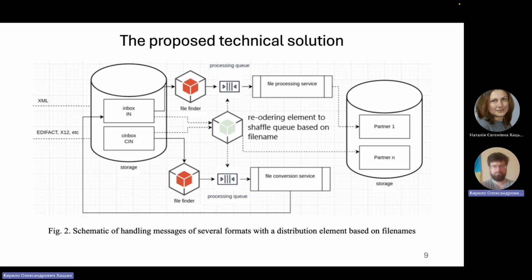This is what our architecture looks like in our implementation. We still have storage for all types of messages. We still have two queues, one for converting file types and one for actually processing files and sending them to the partners. But we have a special additional element that has access to both queues, and using the file name, it has all needed information. It can reorder the queue. In the simplest example, if you have messages with high priority, it will always move them to the beginning of the queue to make sure they are sent as fast as possible.